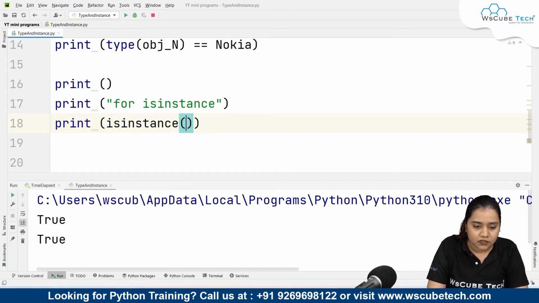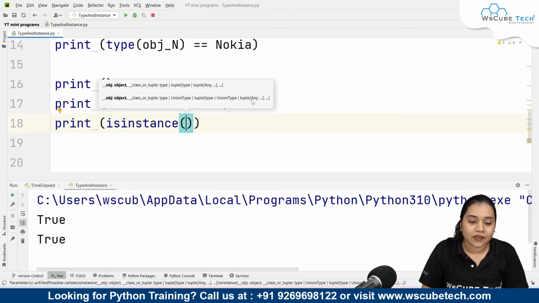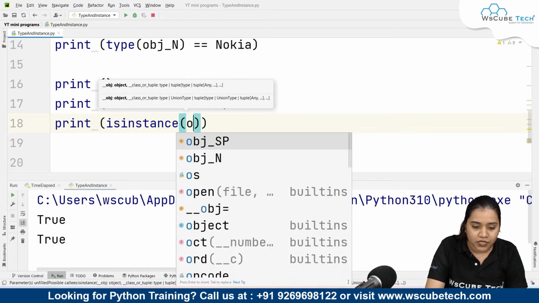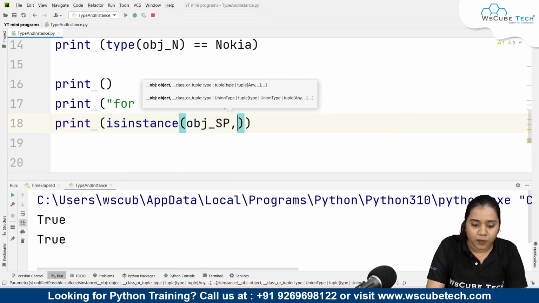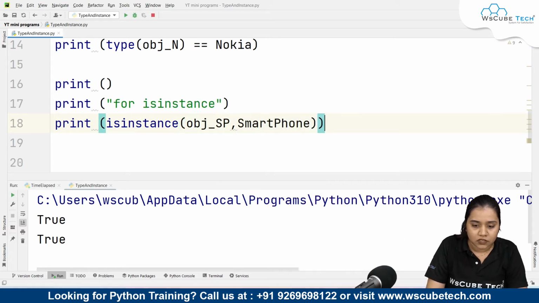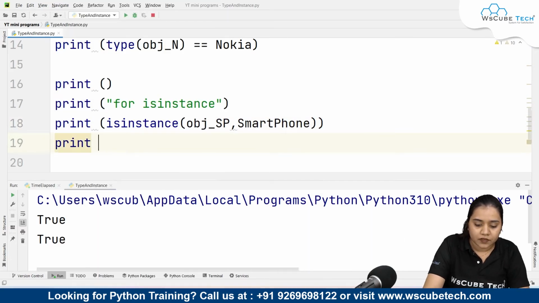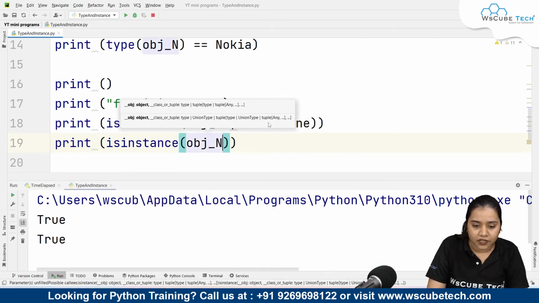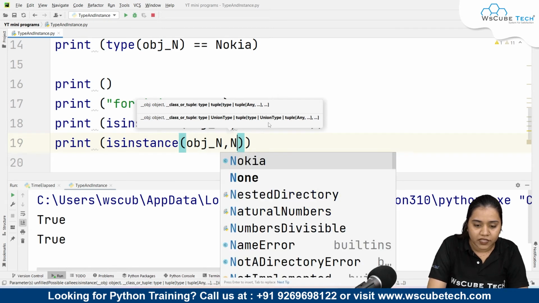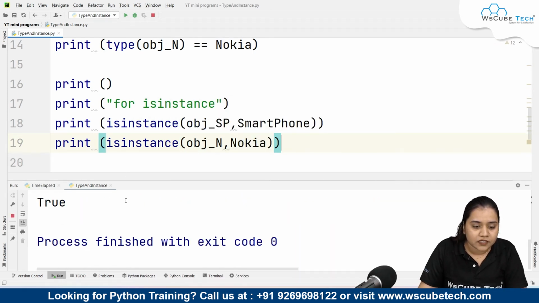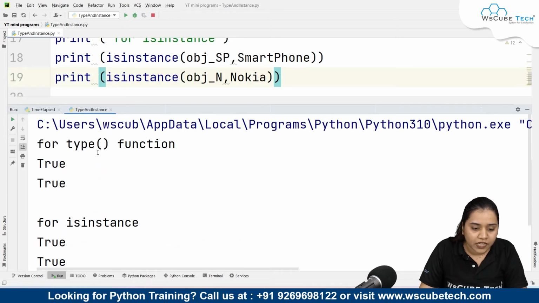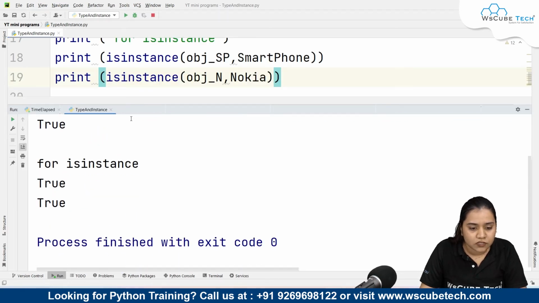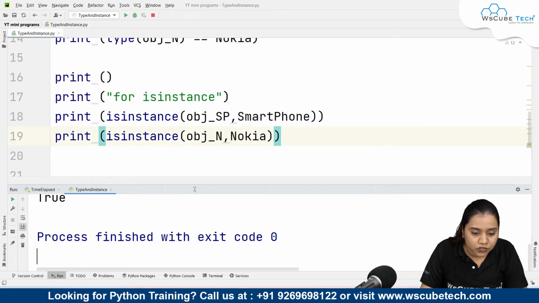isinstance takes two parameters. The first parameter is the name of the object, and the second parameter is what we are checking it with. So I am checking obj_smartphone with the Smartphone class, and isinstance of obj_n with the Nokia class. Let's run and see what output we get. For the type function we are getting True for both, and for isinstance also we are getting True for both. Now, how do we know the difference?